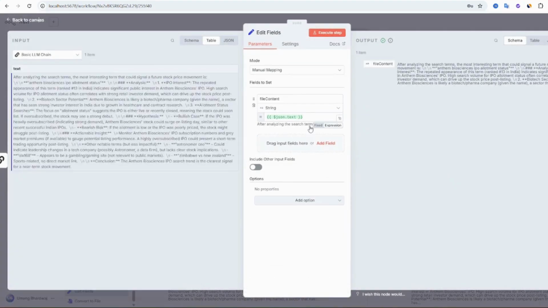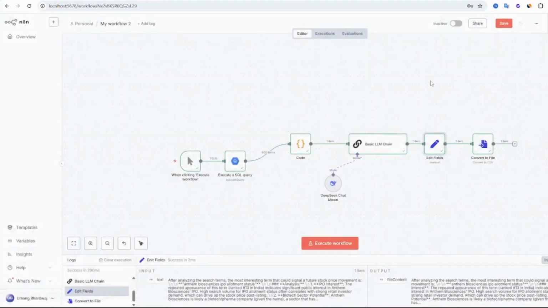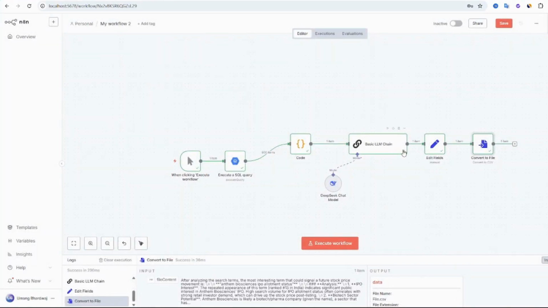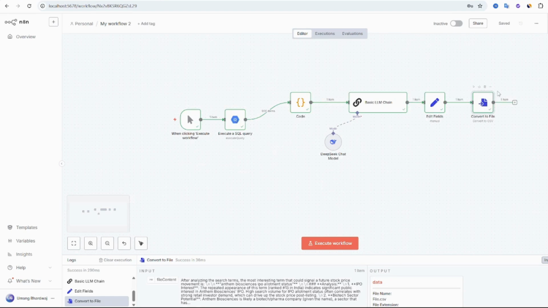The next is the added field. So the added field is just simply converting the data and then finally converting to the field. And as you can see in the bottom, you have the text. What was the output coming on? I will share the output with you guys in the comments also.